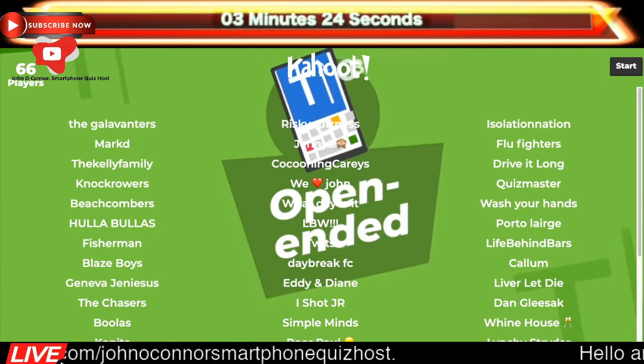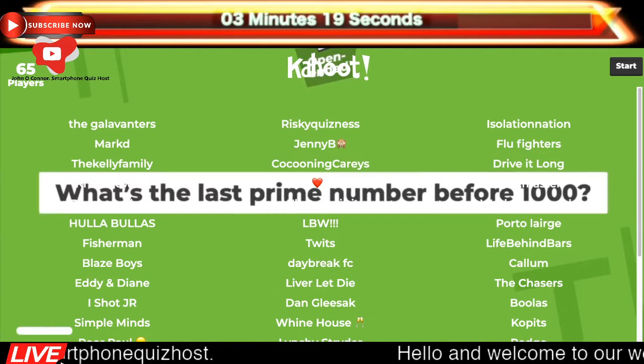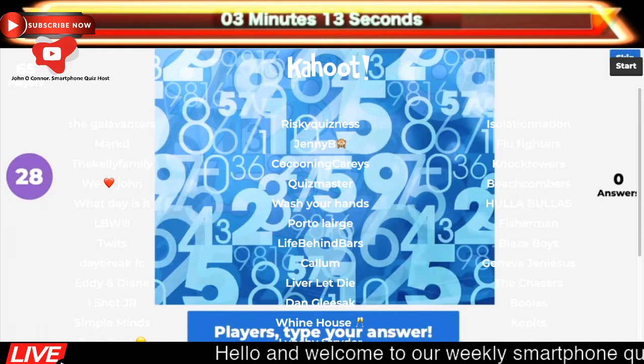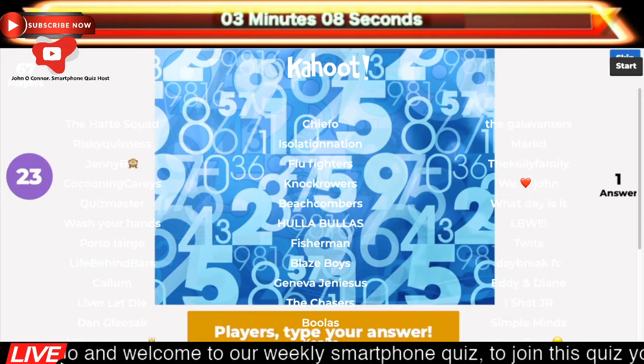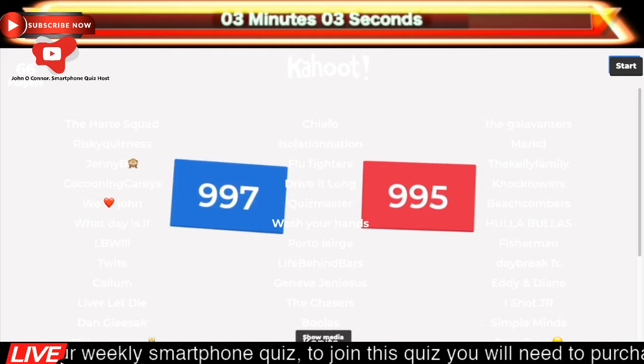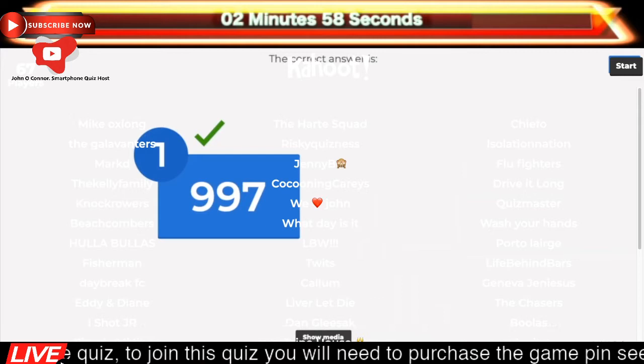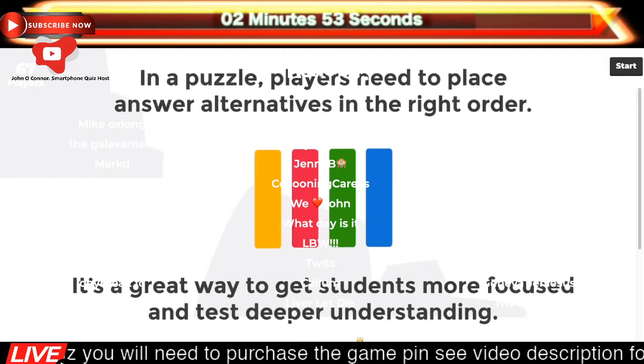Let's give you another quick example of open questions, but this time using numbers as an answer. Whenever we ask a question which requires a number for your answer, please only use digits and not numerical spellings. Simply enter the digit or digits and hit send. Again, all answers can be viewed, but only the correct one is left standing. And for now, finally, we have sequence puzzles. Players just need to place the answers in the correct order, from left to right.